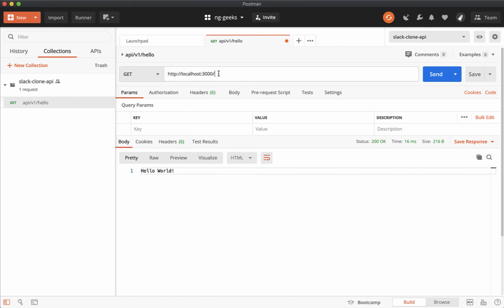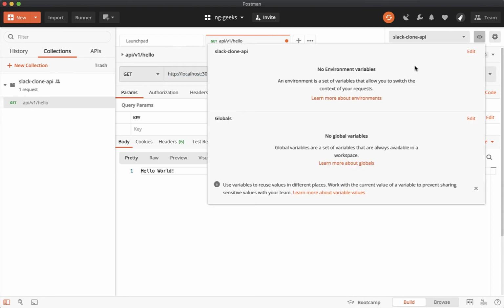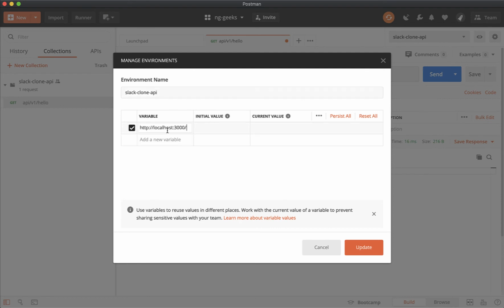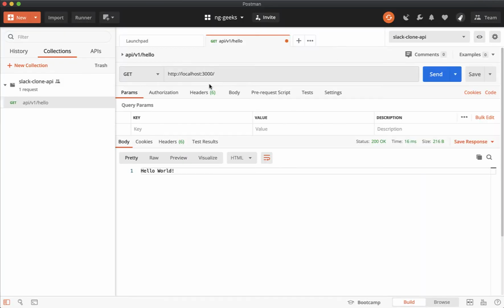So now the variable section. Let me create this one to be a variable. I'll just call this the base path. I'll come here, go to edit this, and add this as the variable name. I'll call it base path, and I'll put the value as the initial value, and this one the current value. Then I save and close, and come here, and instead of this, I just call the variable base path and send it to get the hello world.